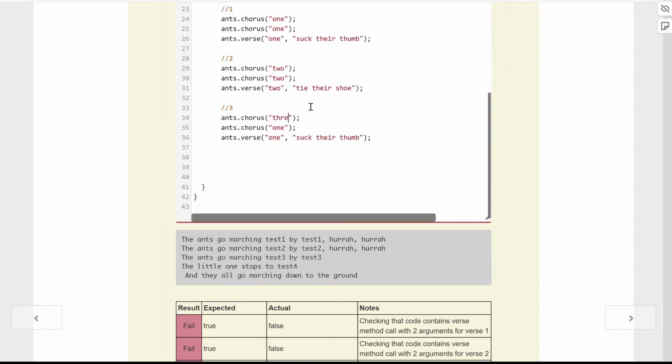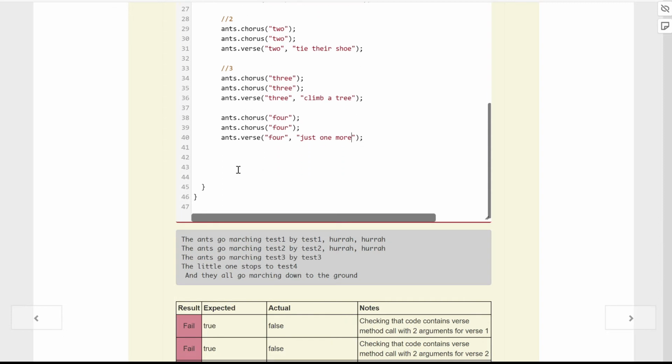Let's go to a 3 here, kids. And 3, 3, 3. And the third one is climb a tree. You go climb a tree. And then they think they wanted us to add a 4th in here. And I'm just going to make this 4, 4, 4. How about just one more? That's all I know that rhymes, kids. Probably not good, but close enough.